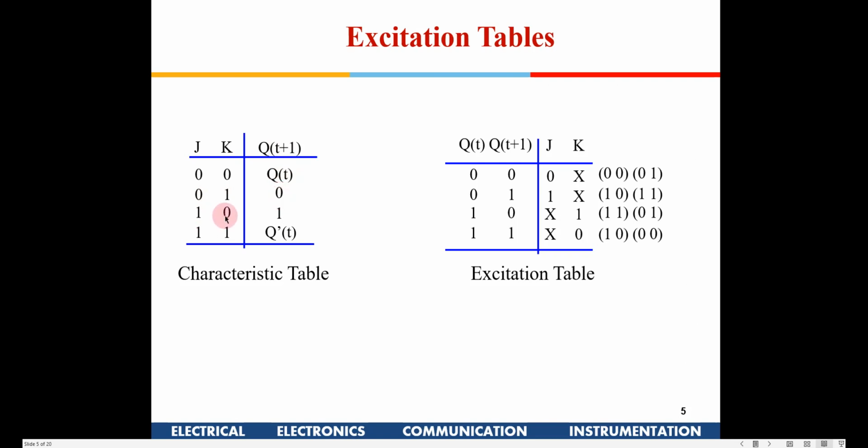And for 1 0, irrespective of what was there earlier, it will become 1 for a JK flip-flop. And if it is 1 1, the output would toggle. It means if it were a 0 earlier, then with J and K both given 1, on the rising edge of the clock, if it is 1 it will become 0, if it is 0 it will become 1. So this is known as toggling.